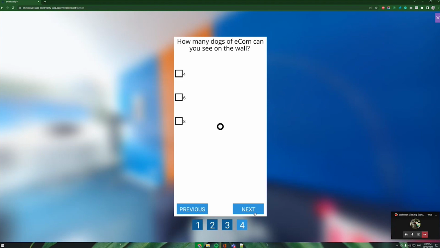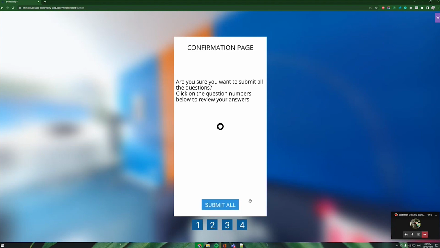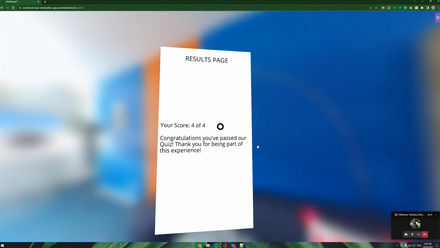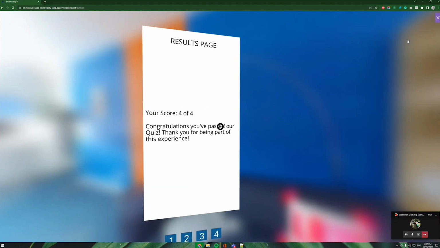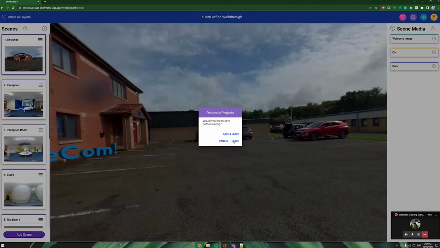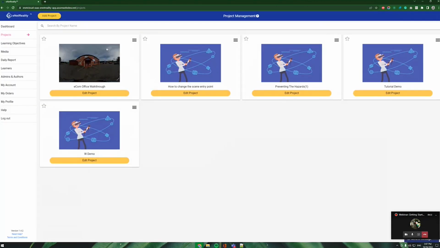Once we finish the quiz, we will be displayed with either a pass or fail message. You can submit all the questions. And yeah, we've passed the test, and this is the end of our tour. So this is one of the few examples we can create on our tool. And what I'll do next is go back and now create a project from scratch.